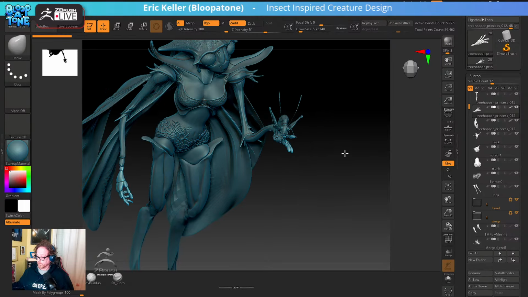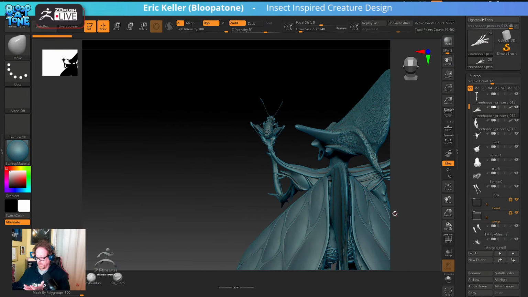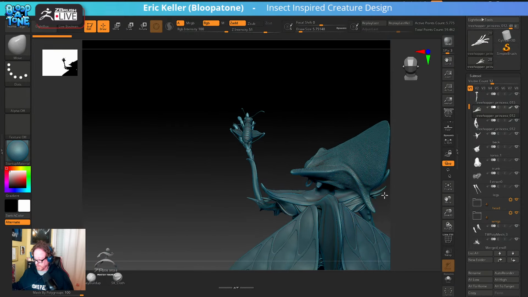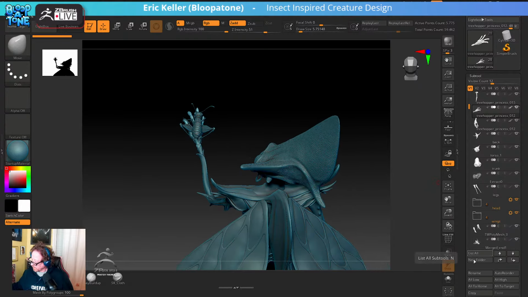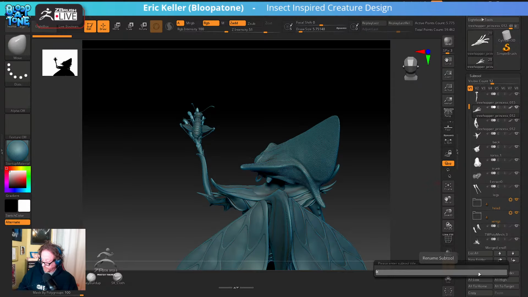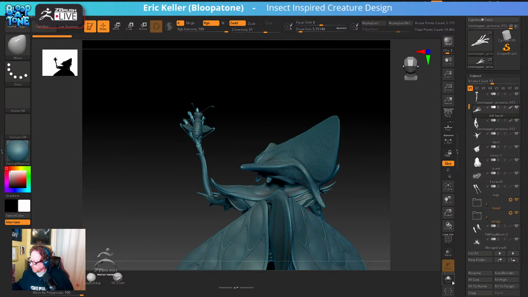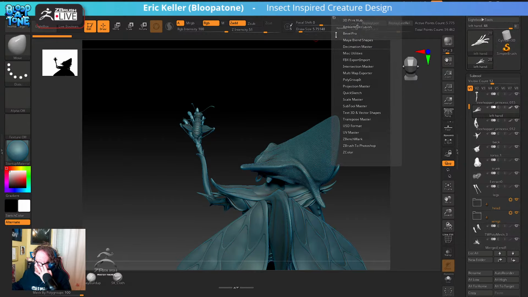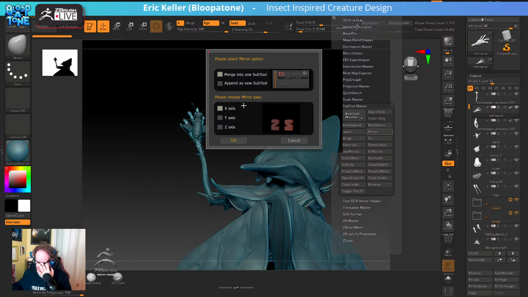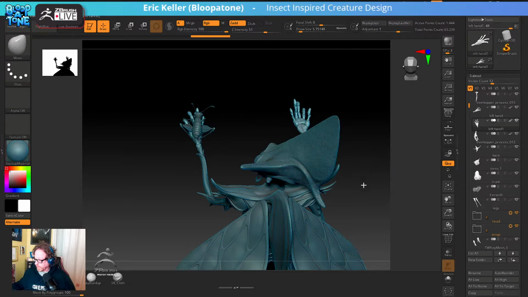She is left-handed, I guess. So let's rename this left hand. Then go to Zplugin, Subtool Master, and let's choose Mirror. Mirror across X axis. I want to append it as a new subtool. Don't want to merge it. So I'll do this. So there we have it.